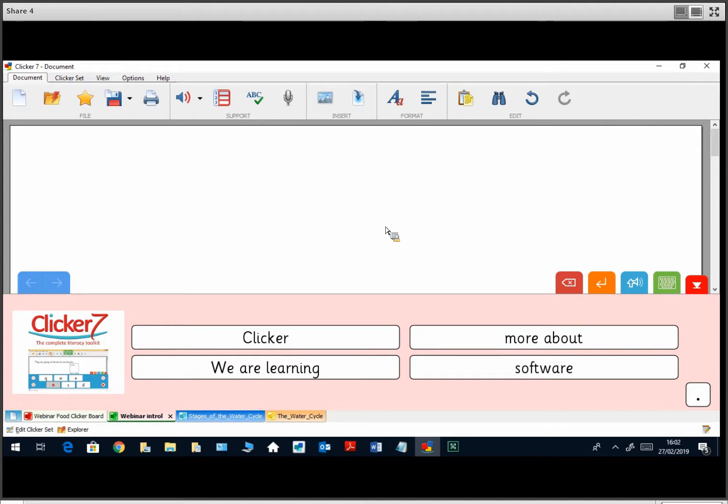So for anyone completely new to it, you can see on the screen here, I'll just show you about the principles of how it works. So the bottom half of the screen here, I've got a Clicker set, and the top half of the screen is the Clicker document. So what I can do is I can just click in a cell down at the bottom here, and the words will go up into the document.